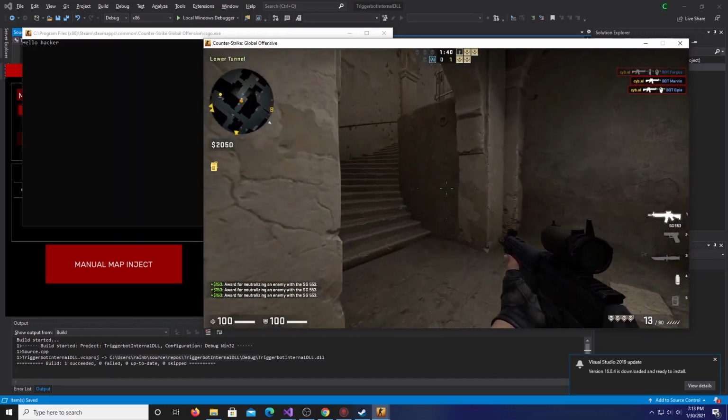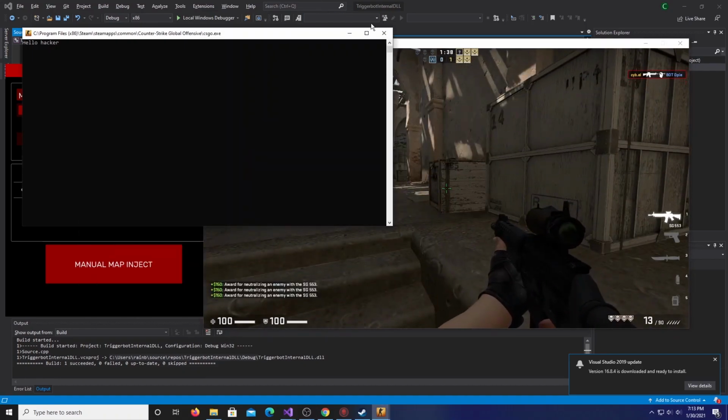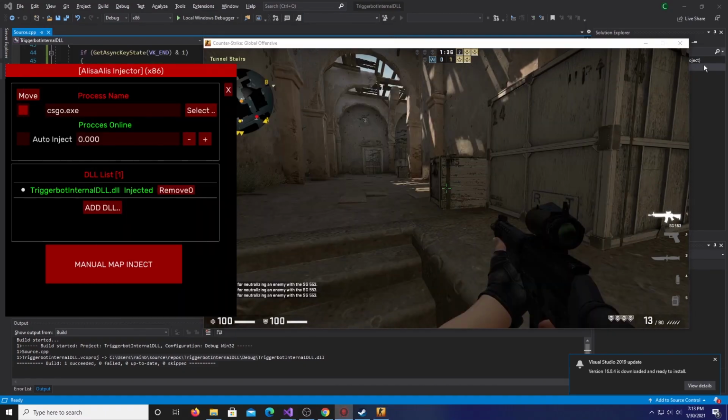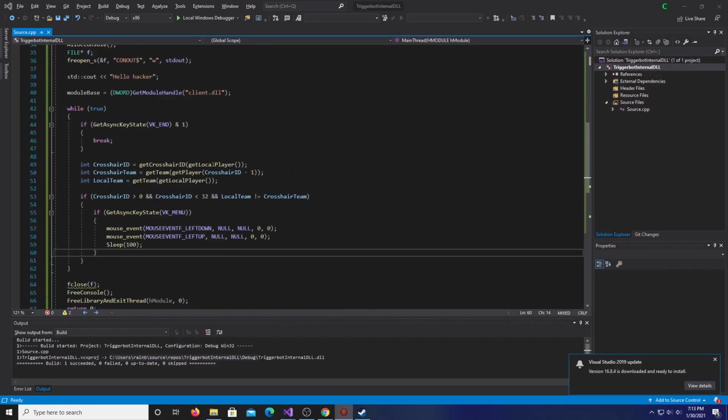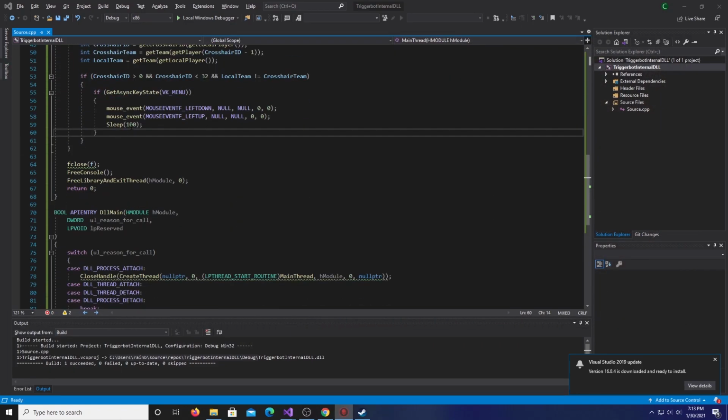Yeah, you can see that, and the reaction time is pretty good on this. So we'll press N to exit out of the cheat, and we'll exit out of this. You can again change this sleep time to a lower number, even 0, just to get a faster reaction time.